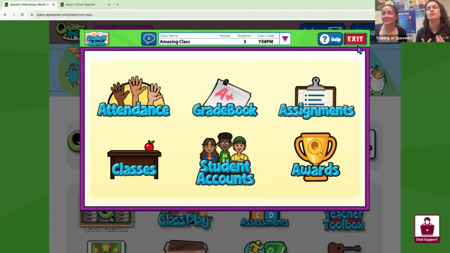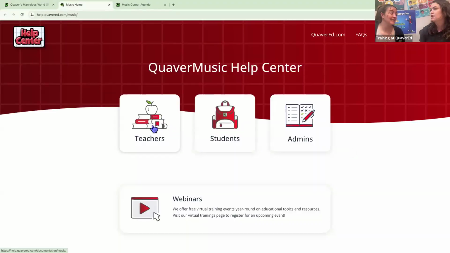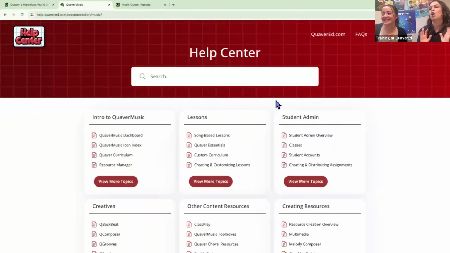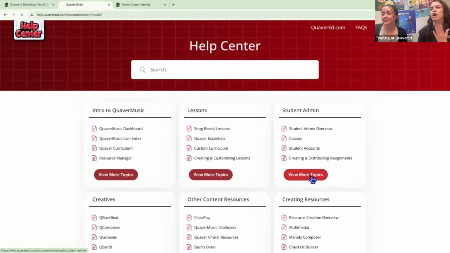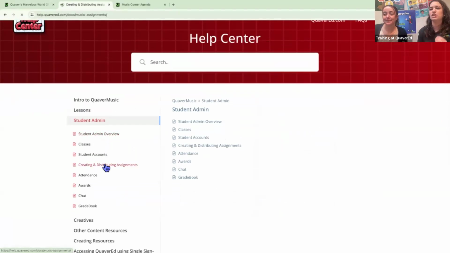We don't have a ton of time to go into everything today, but I do want to show you a tool that you can use, and that is our help center. So if you're interested in the quiz builder and things like that, and actually pushing that out to students, use student admin. So go in here, help center, and we're going to click teachers because we're a teacher. And on the student admin, you can see we have a lot of different topics. We've got a lot of different mini trainings for you.